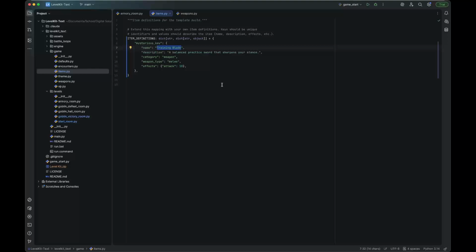This is the name that appears in the inventory. So again, we'll call that one mysterious key. And then we can provide a description. That description is what appears at the bottom of the screen in the inventory when the user selects that particular item: a mysterious key that appears to unlock something big.